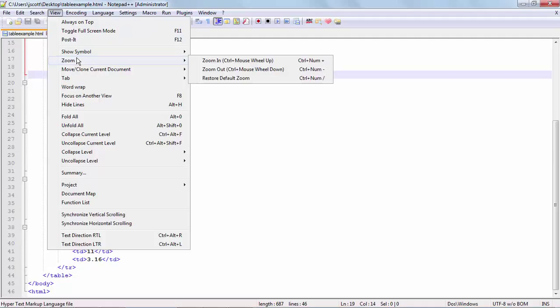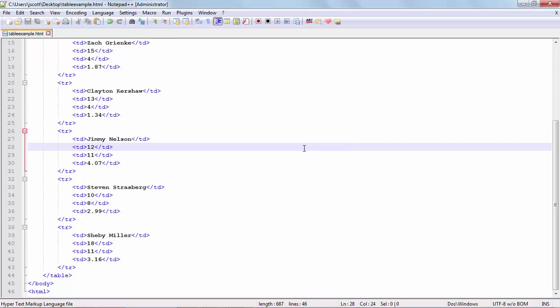Zoom in, control mouse wheel up, control mouse wheel out, control, here we go.